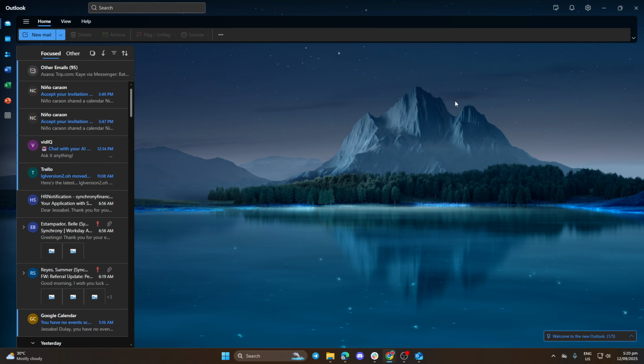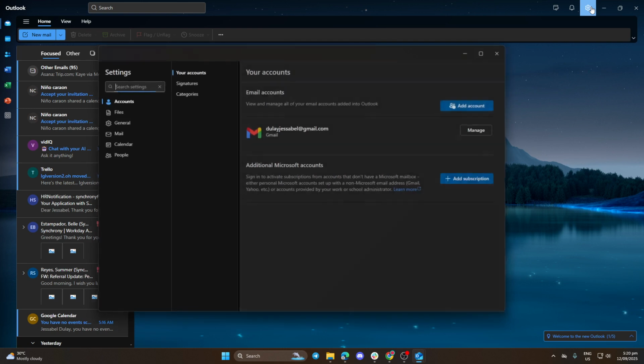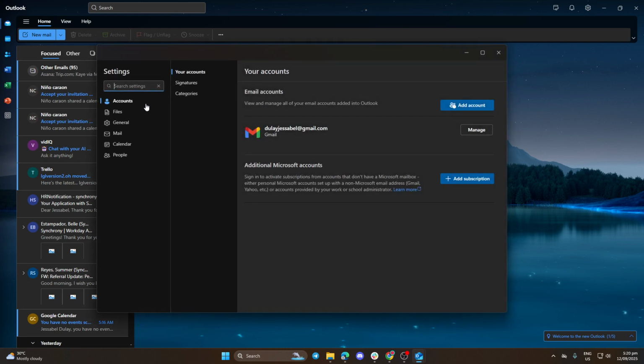To get started, you'll need to add your Google account to Outlook. If you haven't done so already, you'll want to open Outlook and you should see an option that says Add Account. Click on this and from the options provided, select Google. You'll be prompted to sign in with your Gmail credentials. Make sure you enter them properly to proceed smoothly.